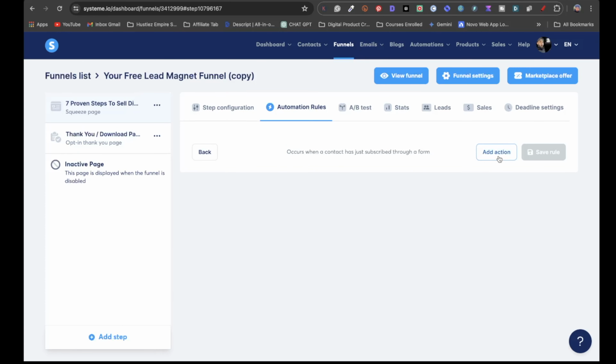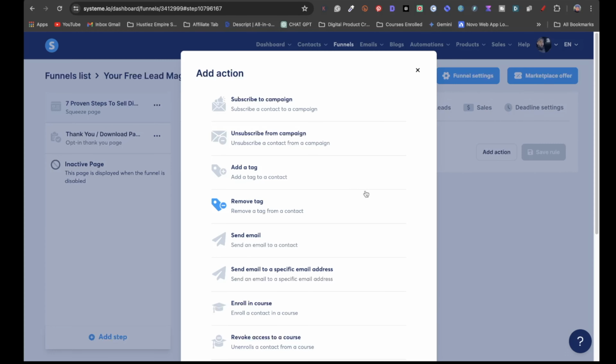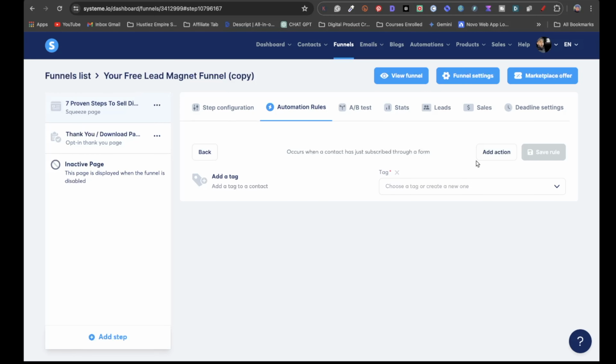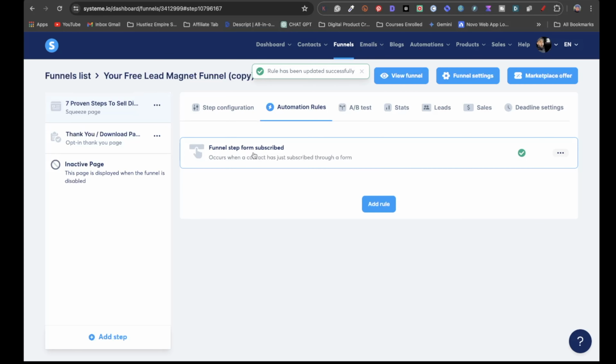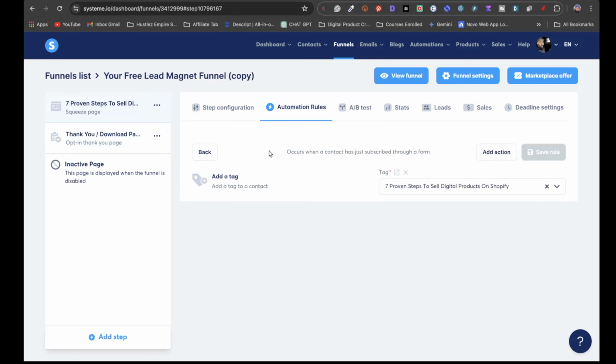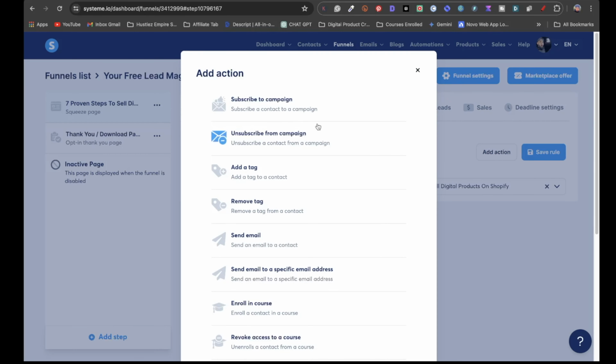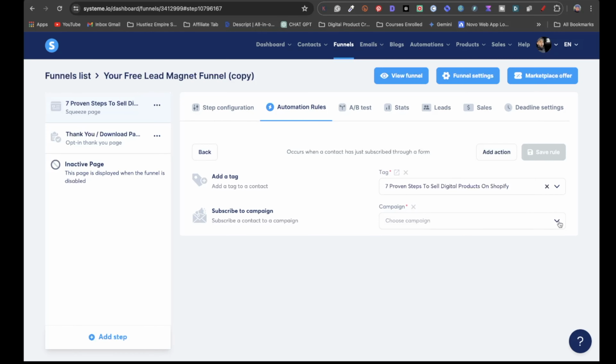Just click on it, and you want to click on add action. Once you click on that, you want to click on add a tag. Now you want to choose a tag that you created for your lead magnet. Once you've got the tag right there, just click on save rule. Now you want to click on this funnel step form subscribed again. Click on add action, and you want to click on subscribe to campaign. Now you want to choose the campaign you created with the emails. And just like that, you want to click on save rule.